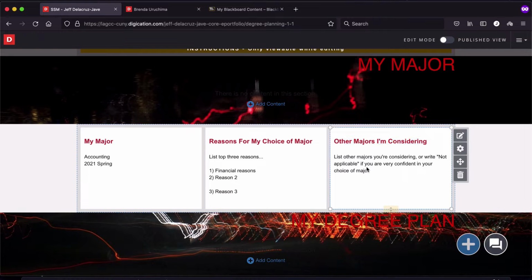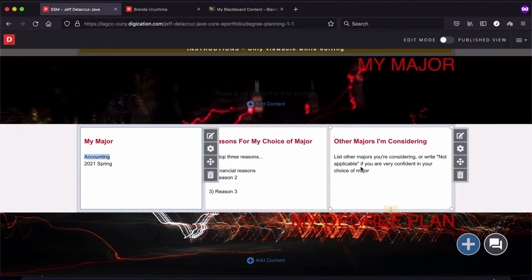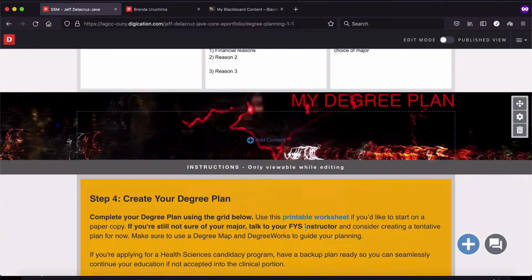Other majors I'm considering: for the third box, you will need to write an alternative major. So let's say one more time, my example here is accounting. So let's say that this person has an alternative major, for example, engineering, civil engineering. So you will need to write here that alternative major. So just think about what would you study if you won't find this major in any college in New York City. So just think about it, just pick any random major and then you just write it. It has to be only one. Then you will need to move on to the next section.